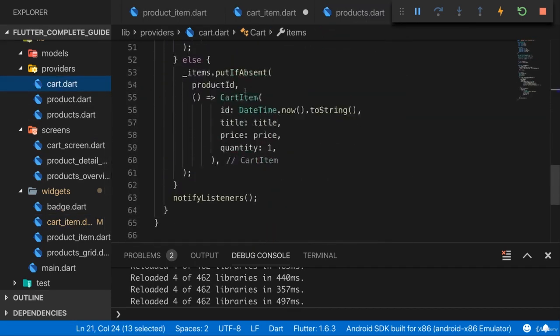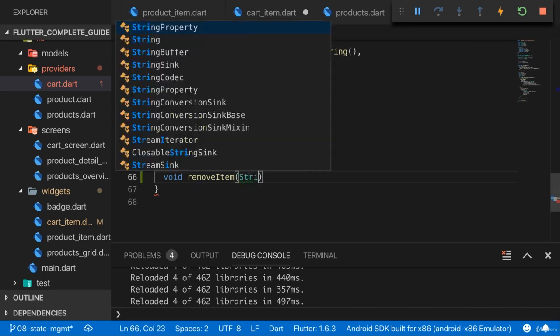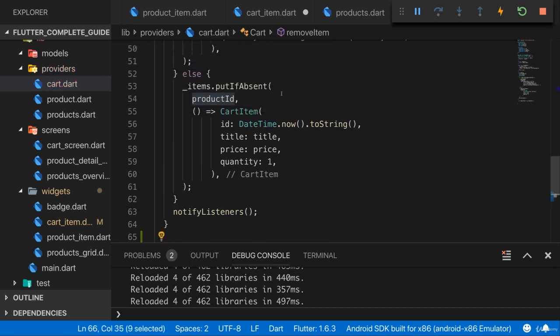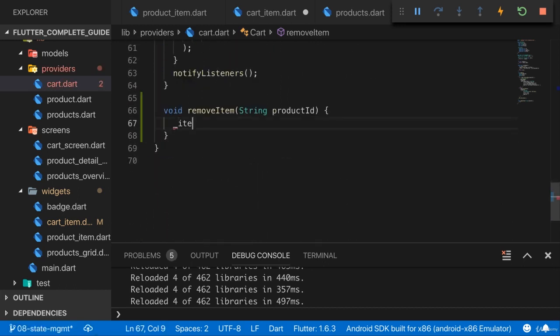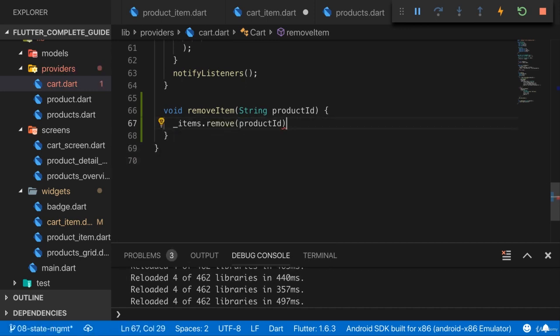For that, in the card provider, we first of all need to add a new method, removeItem. And the easiest way of getting rid of an item here is to simply receive the ID of the product it belongs to. So here we expect our product ID, and that is useful because we use that product ID as a key in our map, if you remember. That's what we assign as a key in the map. And thankfully, on maps, we also have a remove method to which we pass a key, and then the value for that key will be removed. Thereafter, we call notifyListeners, and we're done.